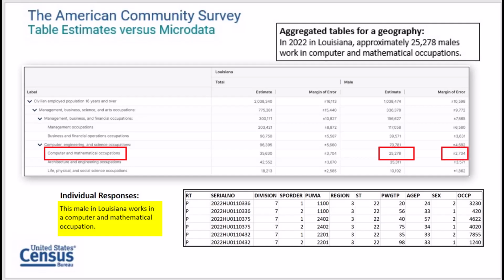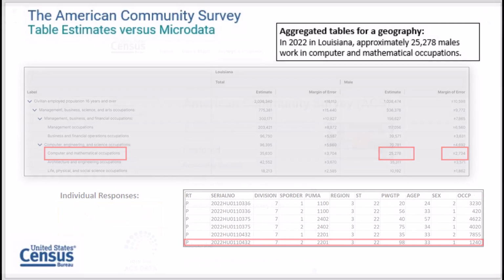By contrast, the microdata below provides a sample of those records that the statisticians use. Here you can see that one person who responded in the ACS in Louisiana is a male who works in a computer and mathematical occupation, as shown in the OCCP, or occupation, column. The codes for occupations and other variables are provided in the code list provided with each ACS PUMS release.